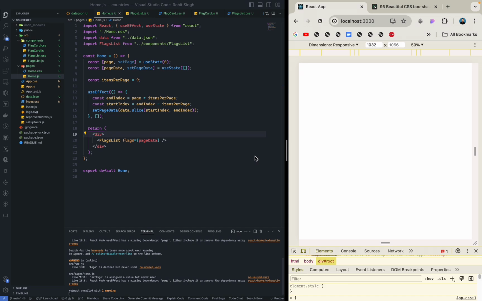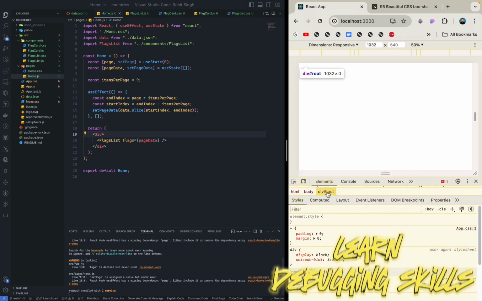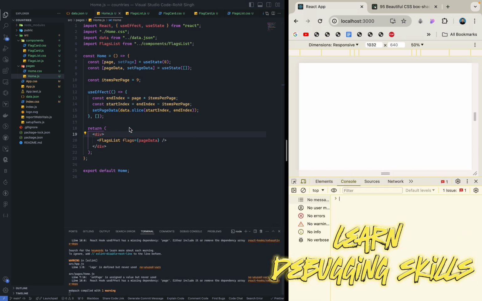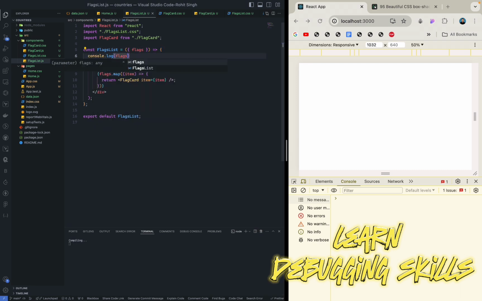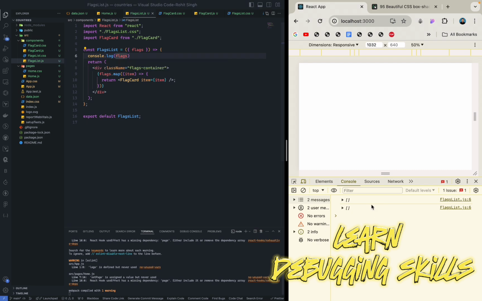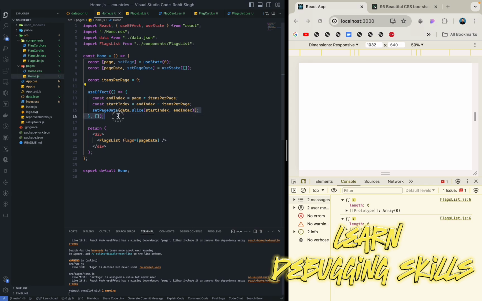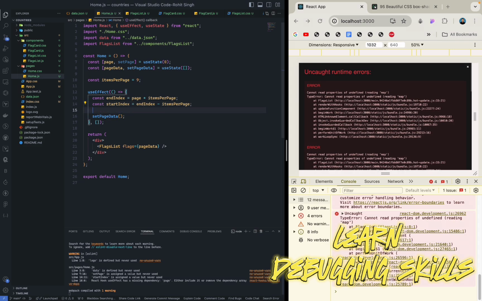Let's refresh it. Let's see in console if we have some error. Let's check out flags list if we are getting our data here. So we are getting an empty array. Let's see what it returns. Let temp.